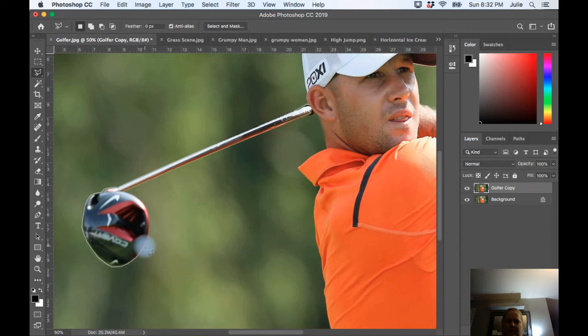But we're going to use the polygonal one for this. Anytime there's anything with any straight lines, I typically default to the polygonal version of that tool. So again, as you can see, I'm coming up here and making sure I follow the slope of that golf club.